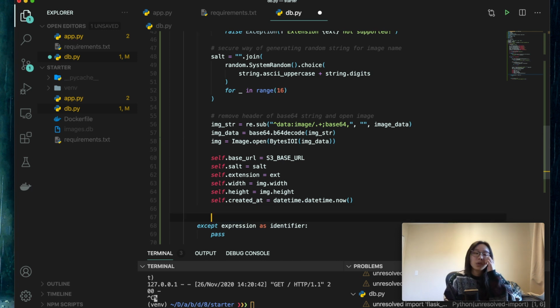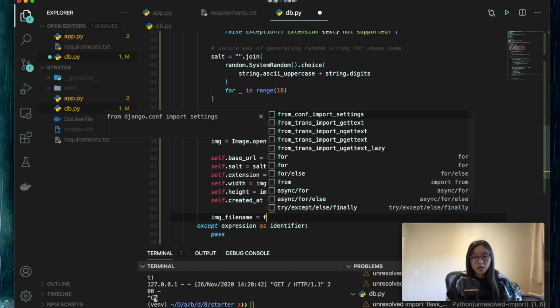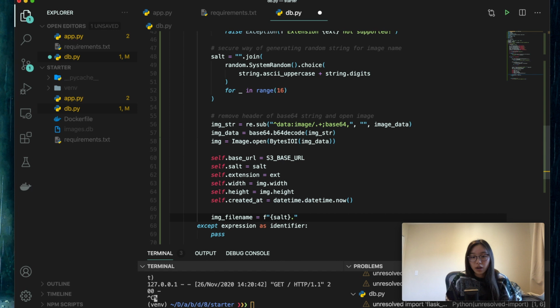So now let's attempt to upload our image to AWS, but before we do that, let's create the file name. The file name that we're going to temporarily store this image under is going to be salt.the extension. And then let's call our helper method called upload. It's going to take in the image that we've just opened and the file name that we've just created.